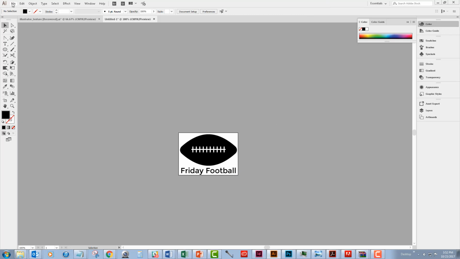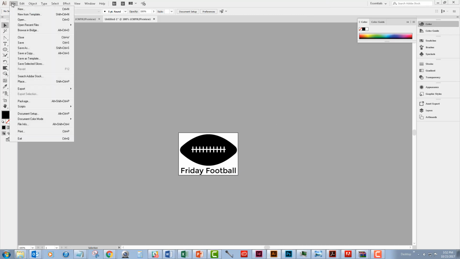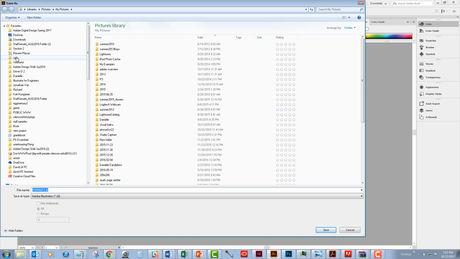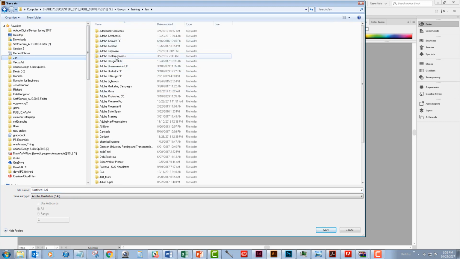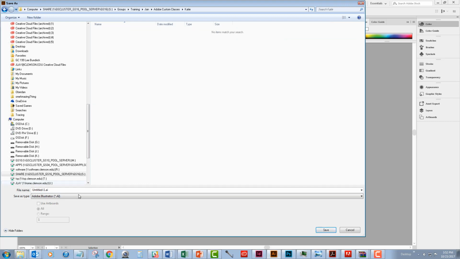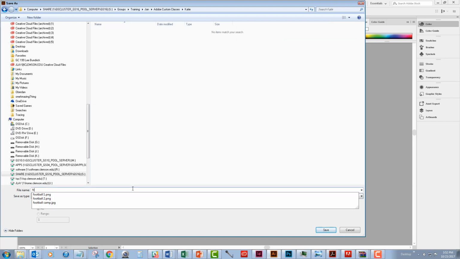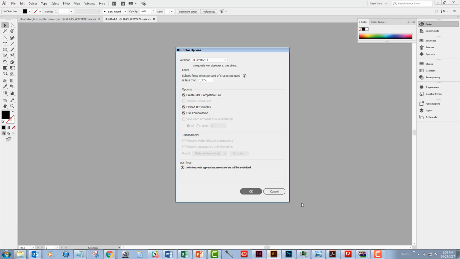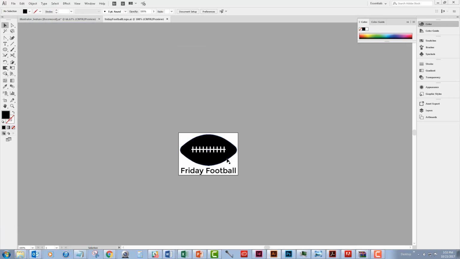And the first thing I'm going to do is save my Illustrator file. File, Save. And I'm going to save this into a place where I won't forget it, which is under my custom classes, and it's my KD file. And this is Friday Football logo. All right, so now I've got the Illustrator file, but I don't have my image file yet.